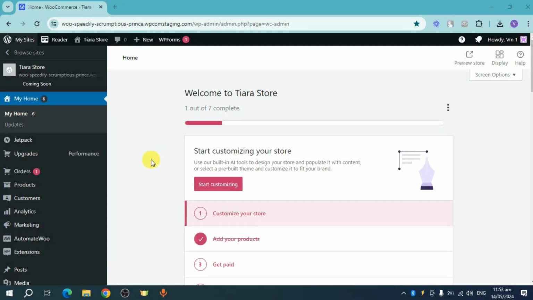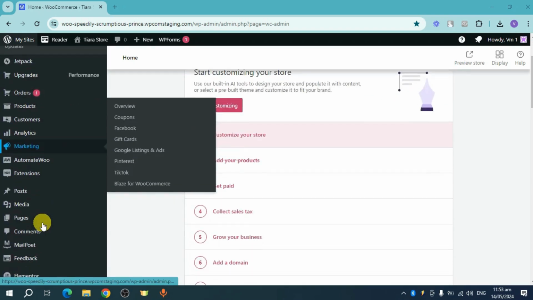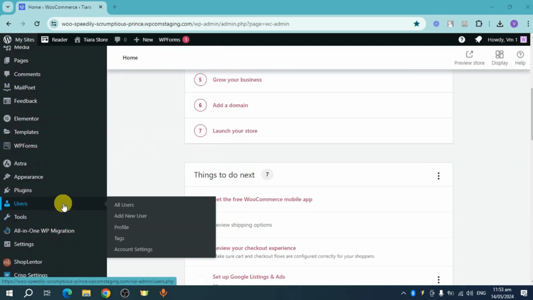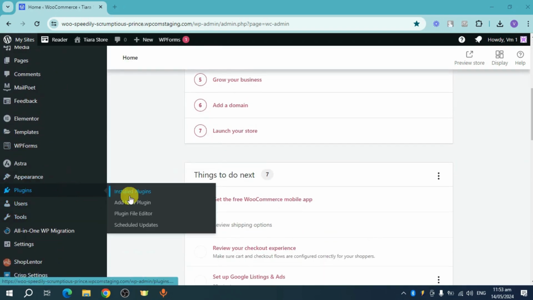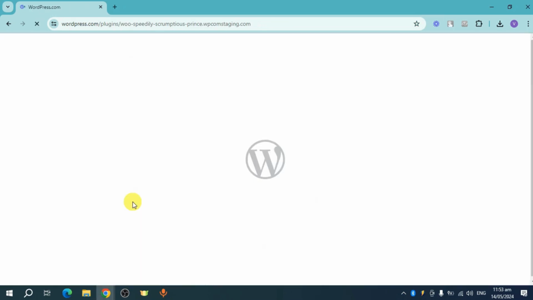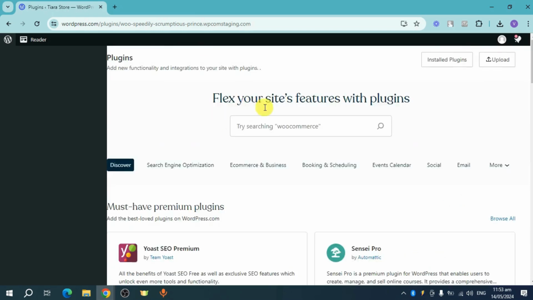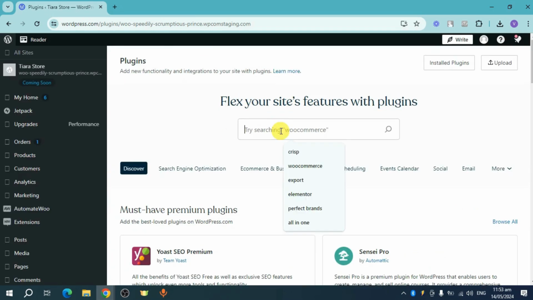Let's get started. In order to do that, we need to install a plugin. So scroll down right here and then look for the options for plugins. Click on this Add New Plugin. And then once you have done that, you will be redirected to the plugin marketplace. So just click on the search bar right here and try to search in here for WhatsApp.